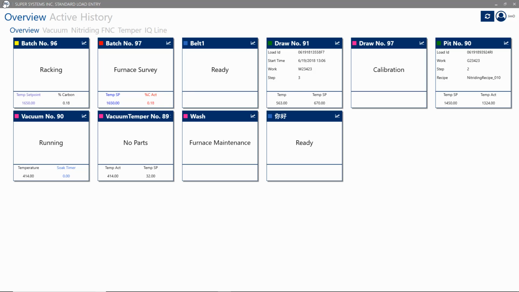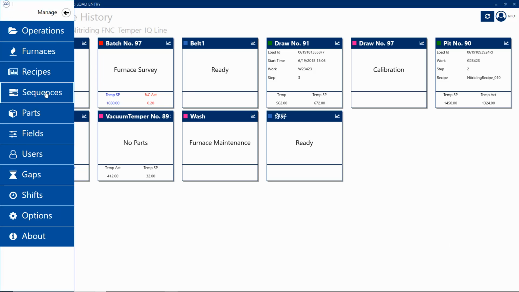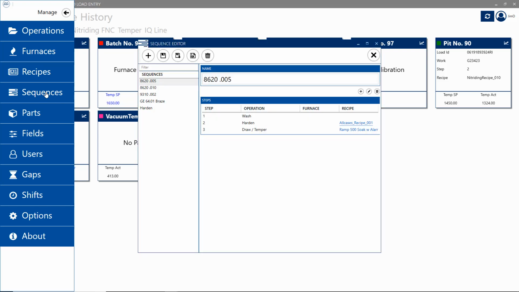So I mentioned the term sequence. Sequence is really the steps that a particular part would go through when you create that. You can assign a sequence not just to part numbers, it could be assigned to a work order. So as work enters the building, maybe I'm not doing data capture for a part number, but I want this sequence. So I want to go through a wash, a harden, and a temper process.